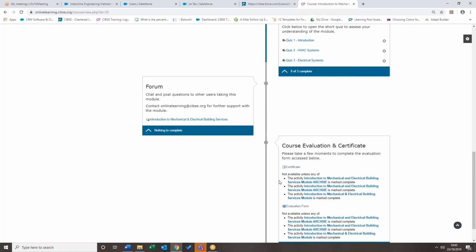We will never not be able to give you a CPD certificate. If they fail, they'll just have to try again, go through the module, see what areas they didn't really understand, and go back to the quiz. That's all they would have to do, and the certificate will be unlocked. But if you have any problems with that, you can always come straight to us.